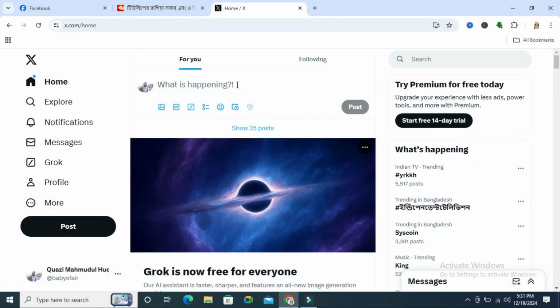In this tutorial, I am going to show you how to enable dark mode on Twitter. Sometimes it becomes very important for you, so don't forget to watch the full video. To enable dark mode on Twitter, go to your browser and browse x.com.